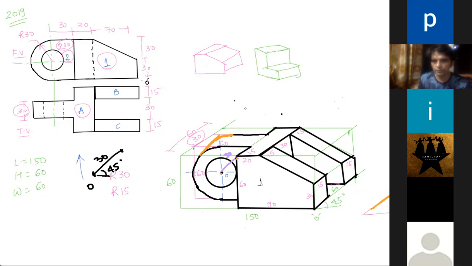Then what we need to do? We need to do dimensioning. We need to write 150, 60, 60, right? And then we need to write origin and 45. Got it? This is the complete sum. So in the question, it's written that do not insert any dimensions. What is 10, 10?